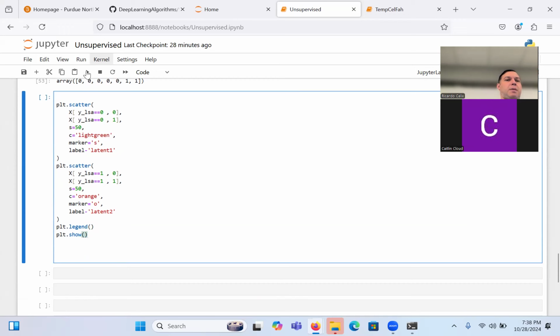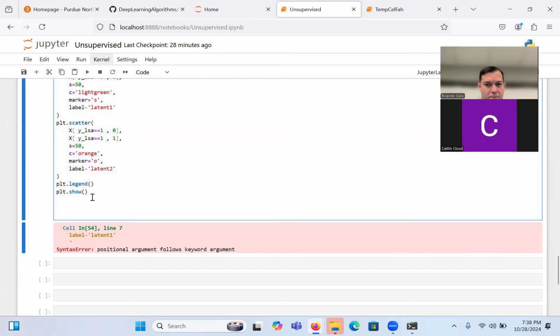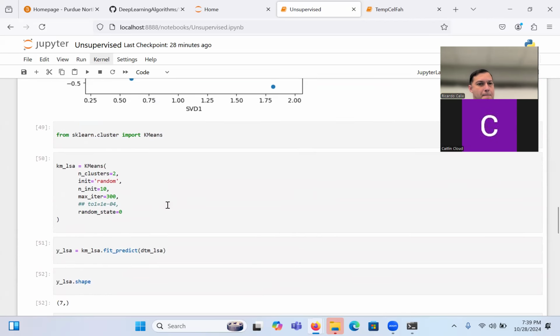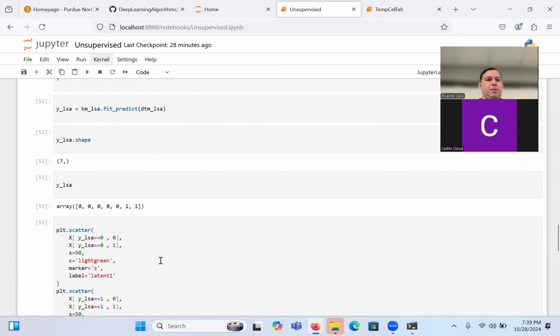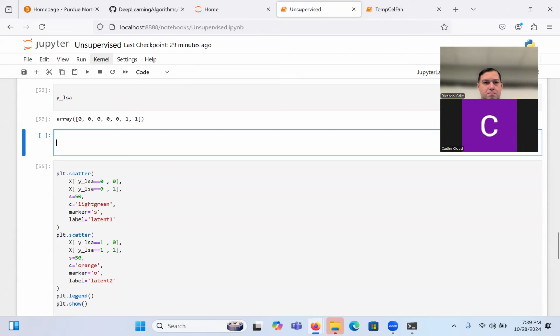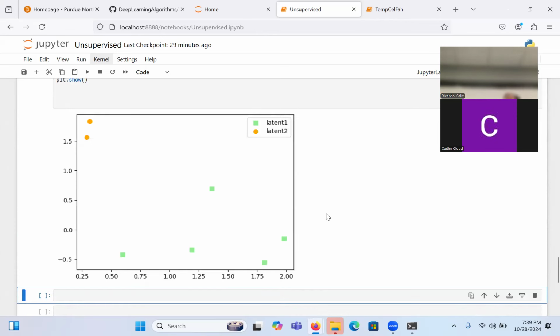All right, so that's just, I mean, oh, okay. X is not defined. What was the data called? DTM-LSA, I guess. Yeah. There you go. So this is just more to make it pretty and everything, but that's the idea.